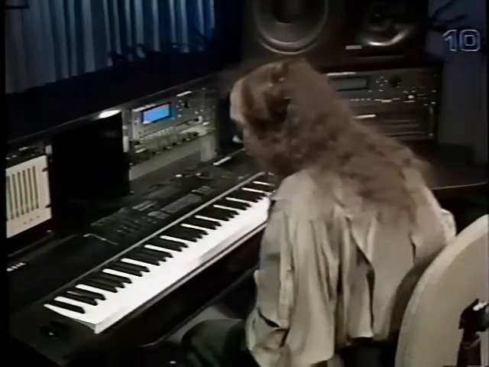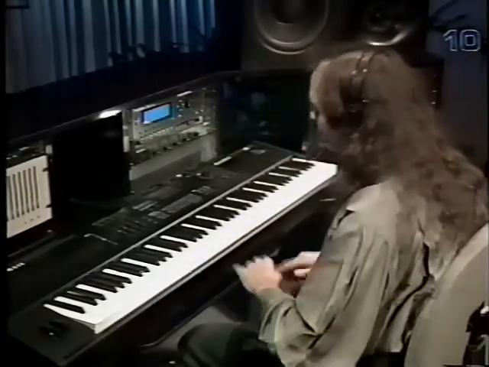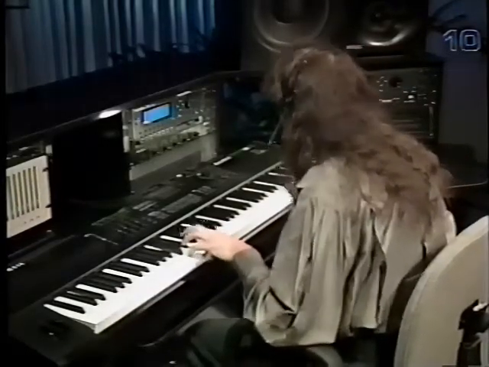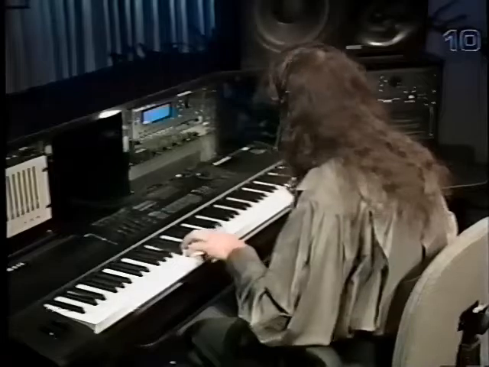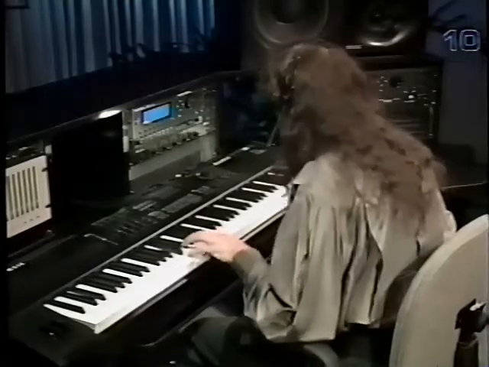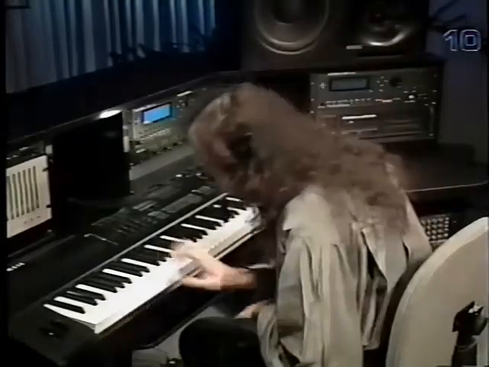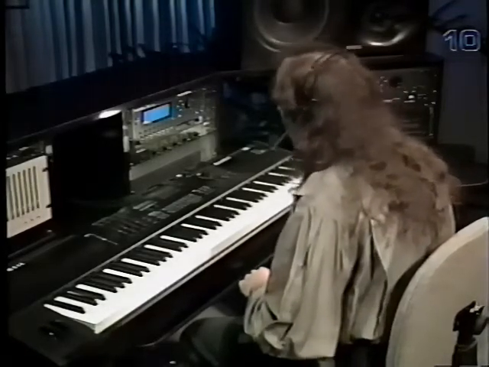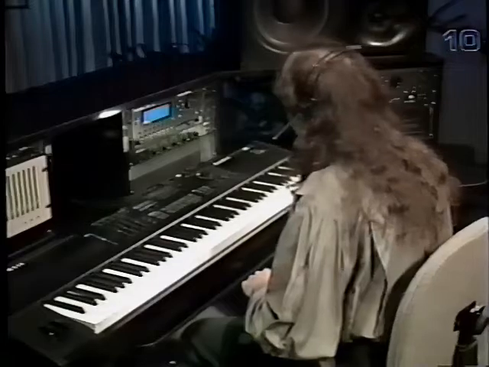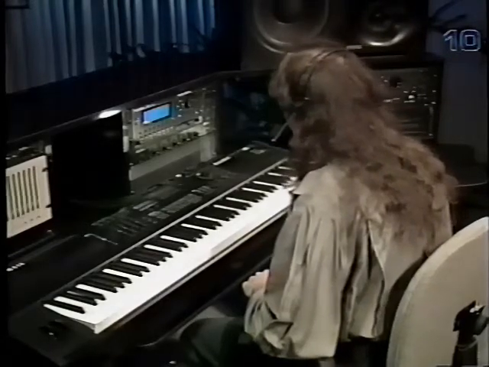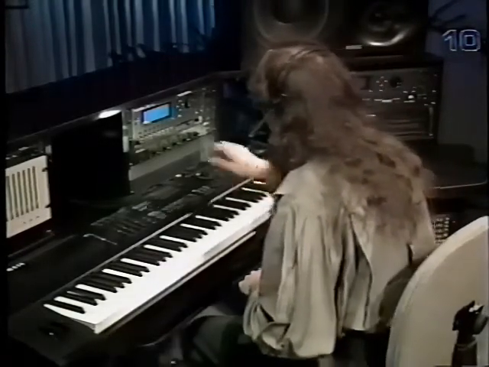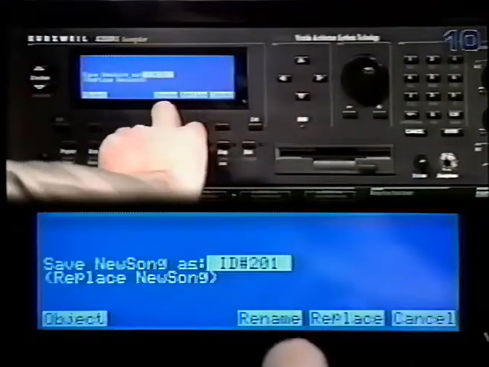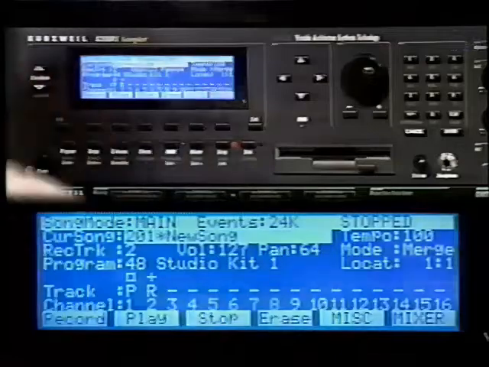Next I'll add the bass drum and the snare to the same track. Notice it's quantized as I play it in. Good. Now we hit stop, then it'll ask you if you want to save the song, hit yes, and we can replace.